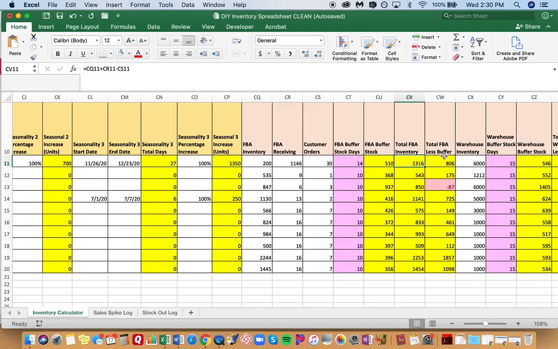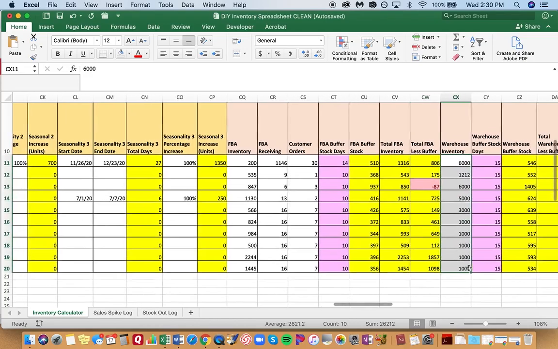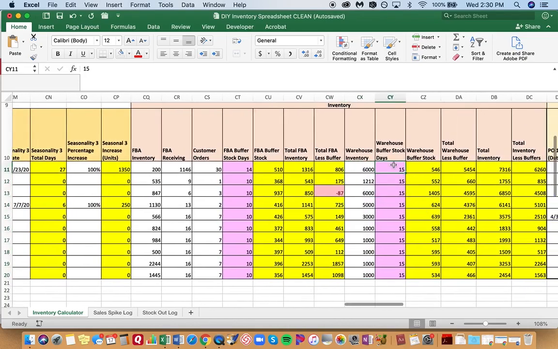We have total FBA inventory. That's going to add your FBA inventory and your FBA receiving, and it's going to minus out the customer orders to give you an accurate picture. And then how much inventory do you have outside of your buffer stock? If you have a warehouse, you're going to enter your warehouse numbers, and similarly you've got a warehouse buffer stock. It's the same thing as the FBA buffer stock, only it's a warehouse buffer stock.